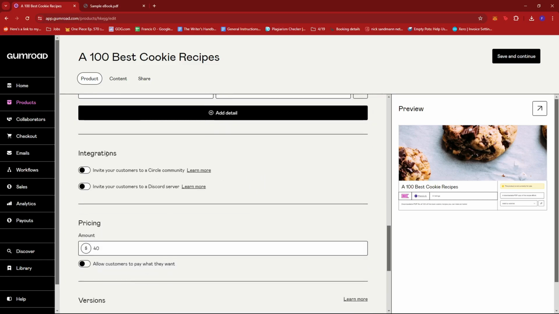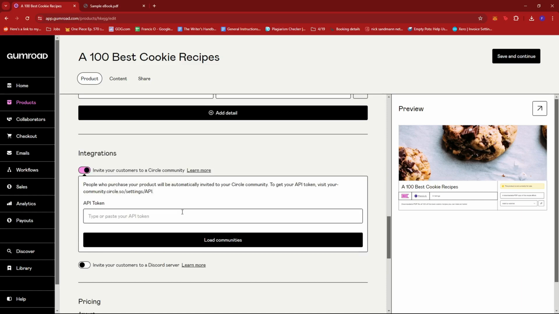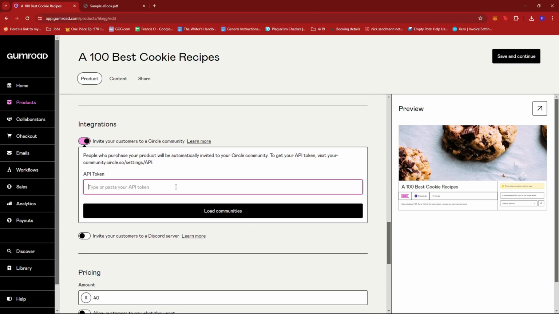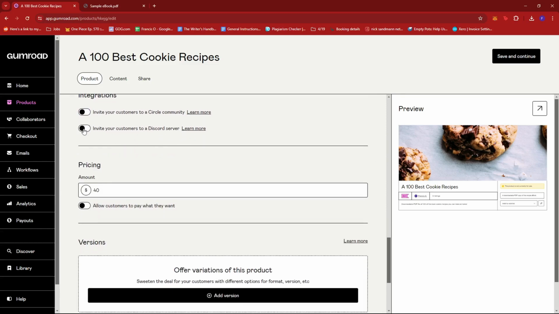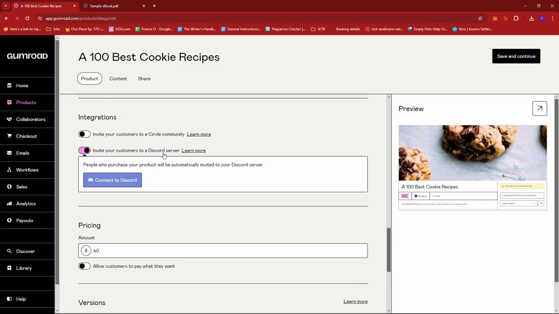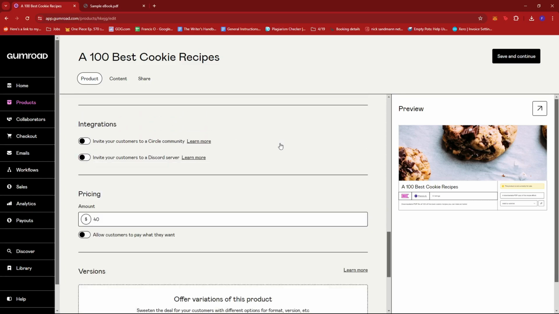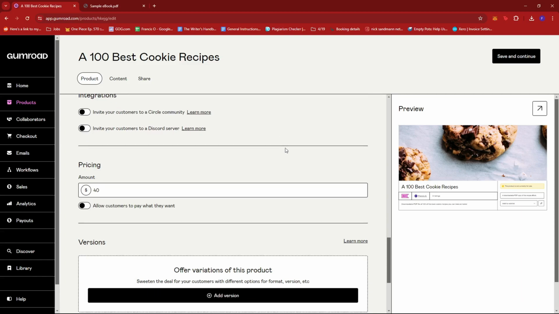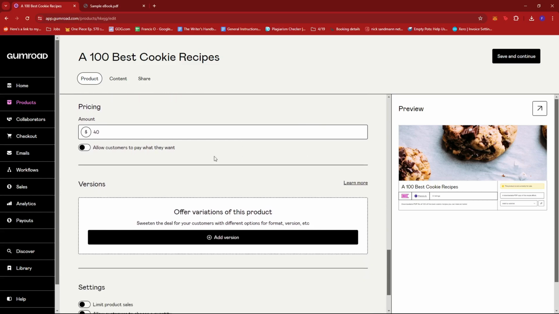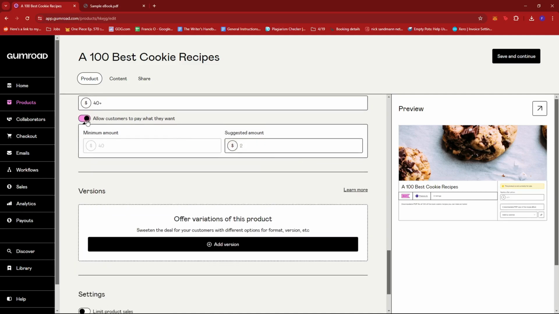Now you can also toggle on some integration. So if you have a Circle community, you can add them here and then insert your API token right here. Or if you have a Discord server, you can invite your customers there just to maybe build, I wouldn't say personal relationship, but like a community-like relationship with your customers if you're that type of online seller. And then, of course, pricing, we're just going to check. Yeah, we put in 40.